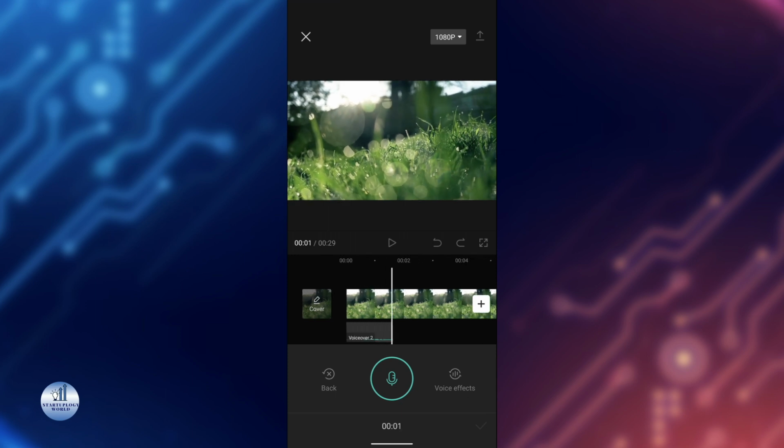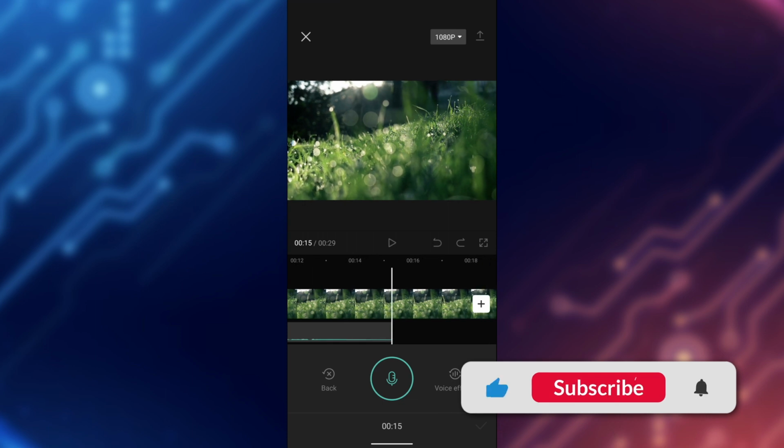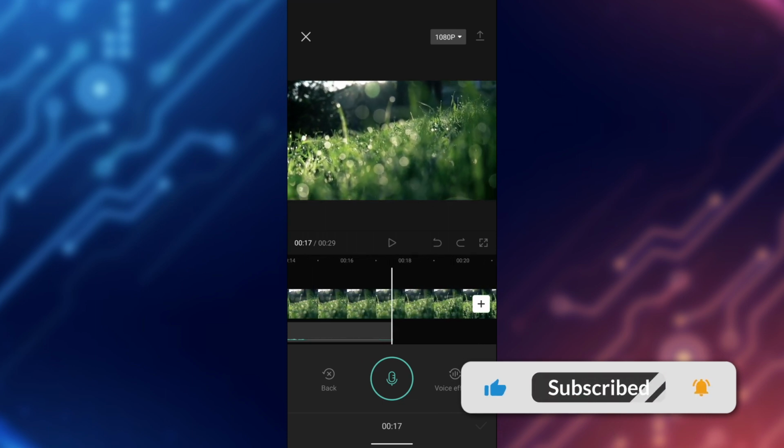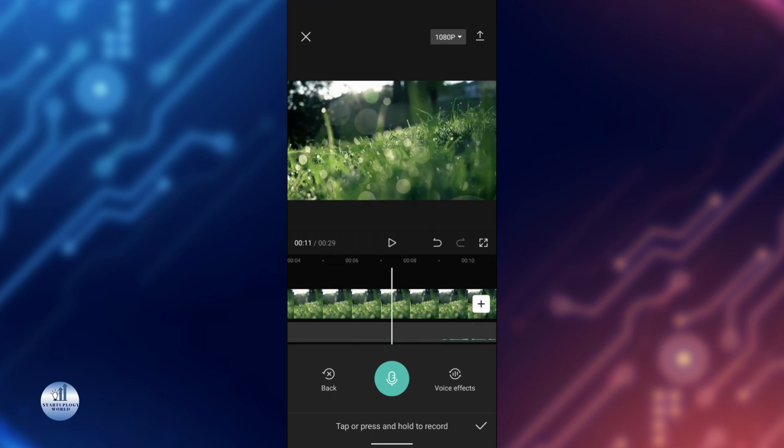This is the voice recording that I'm doing for the video. This can be used for adding the commentary or narration to your videos project. Again, tap on this mic icon to stop the recording. Now I'm going to play the video.